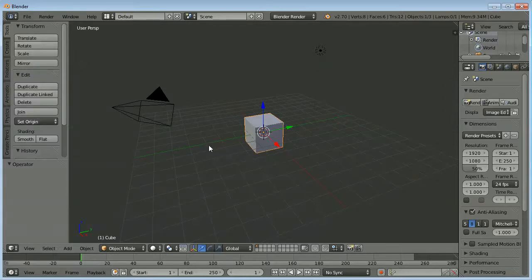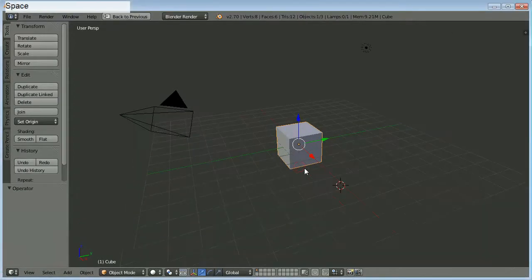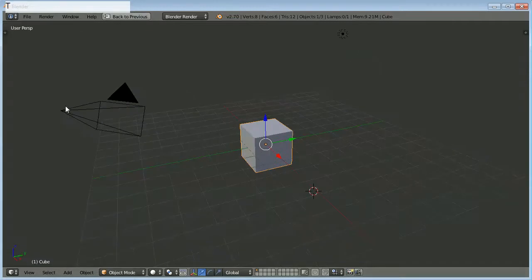I'm going to get rid of the timeline and the properties panel over here by pressing Shift Space. And also get rid of the toolbar on the side by pressing T. And I'm going to go into Quad View, Control Alt Q.